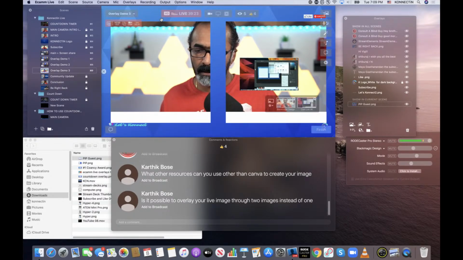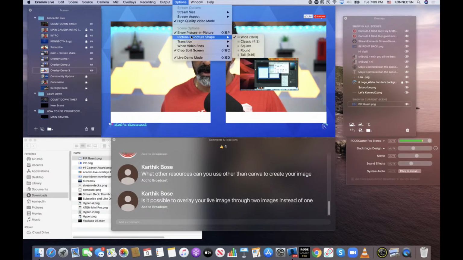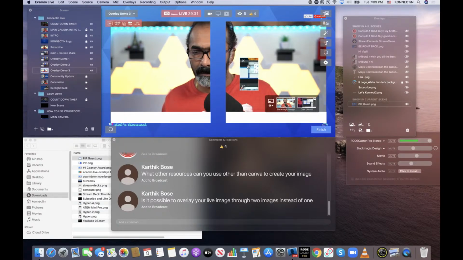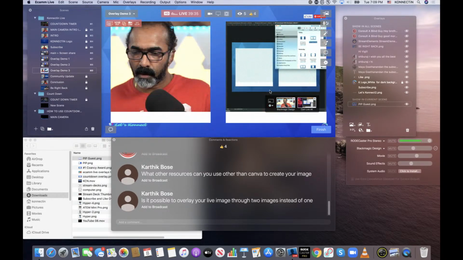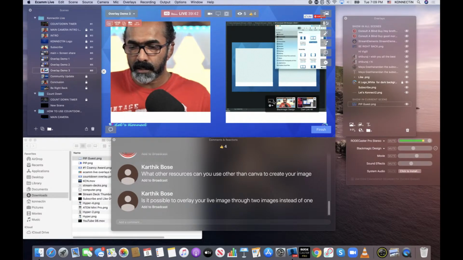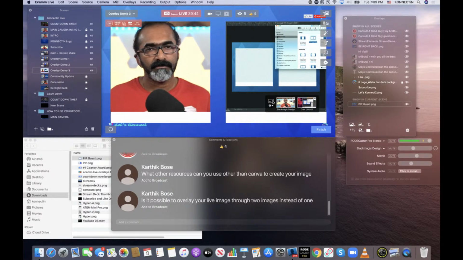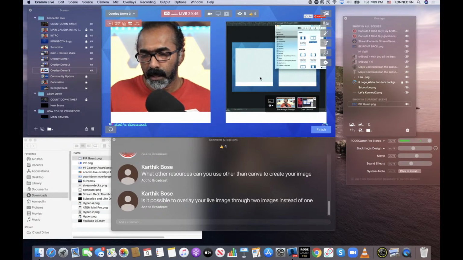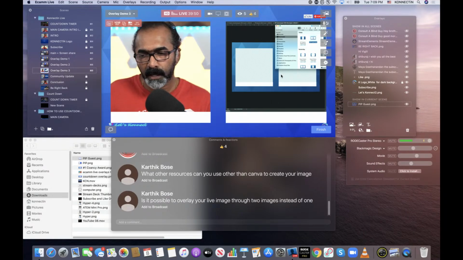And then there's one more thing that you have to do, which is change the picture in picture shape to tall. And you crop it, and now look, I cropped it, so my image is cropped and fits within that box. And the second one is actually another computer that I just use for demonstration purposes.